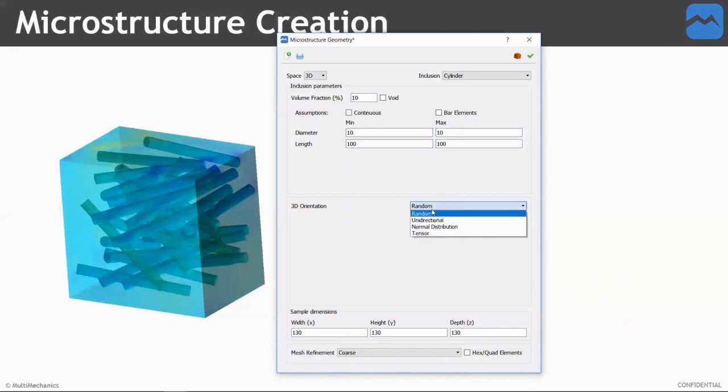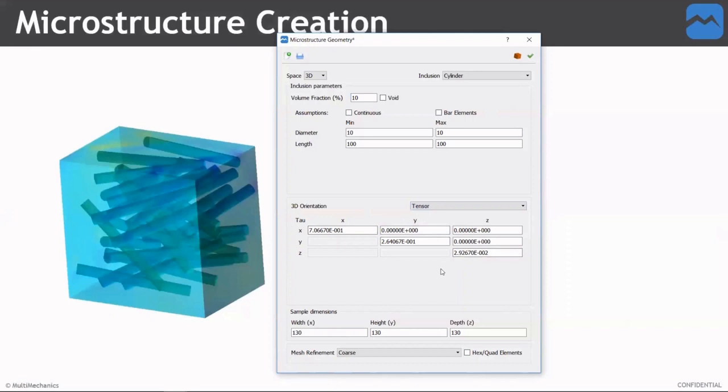For the orientation, we have a few different options. One is random, where the fibers, as it seems, are randomly distributed throughout the RVE. Unidirectional, where all of the fibers are aligned in one direction. Normal distribution, where you pick an average vector in which they're all directed, and then have a certain variation in the different directions. And then you also have tensor, which is a more complicated fiber orientation input that can be used from, say, different tools like Moldex and Moldflow.